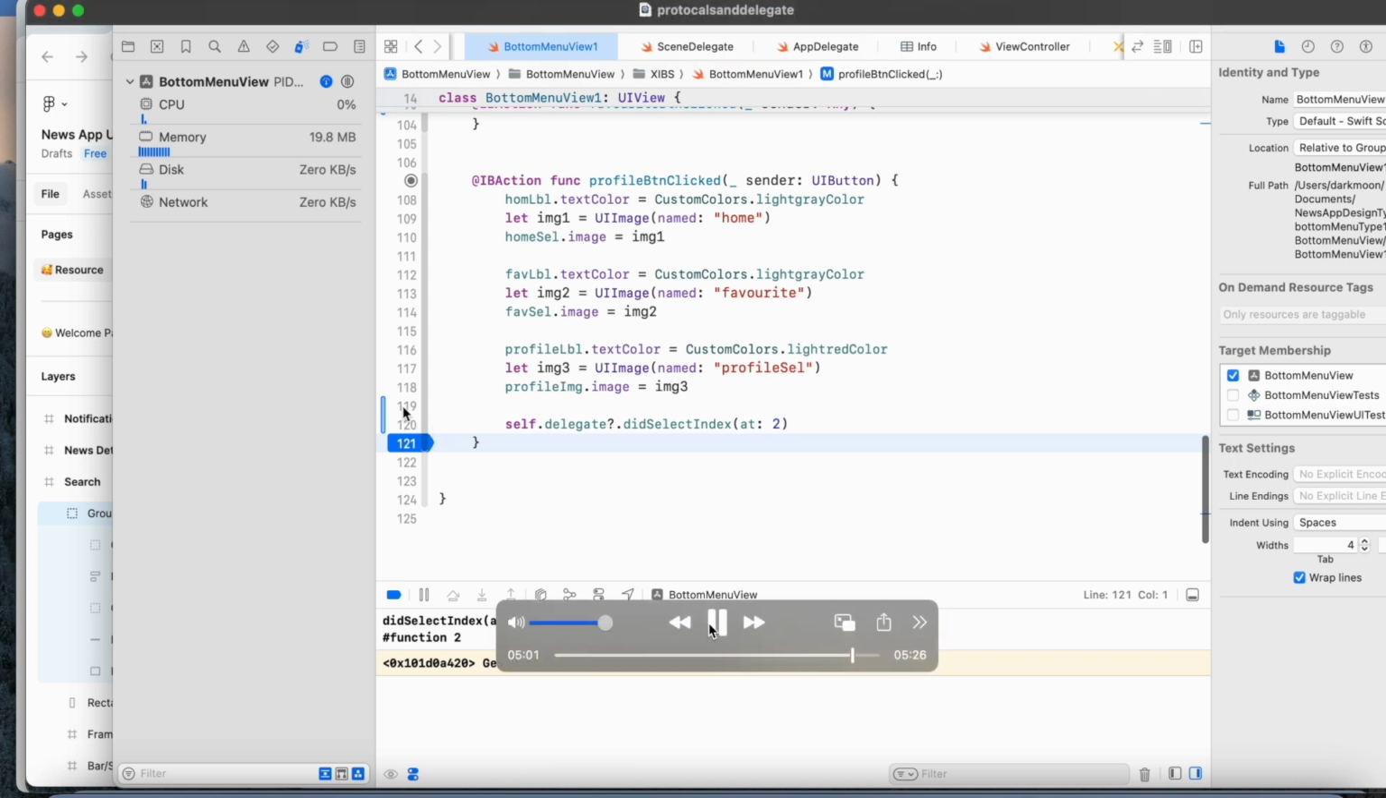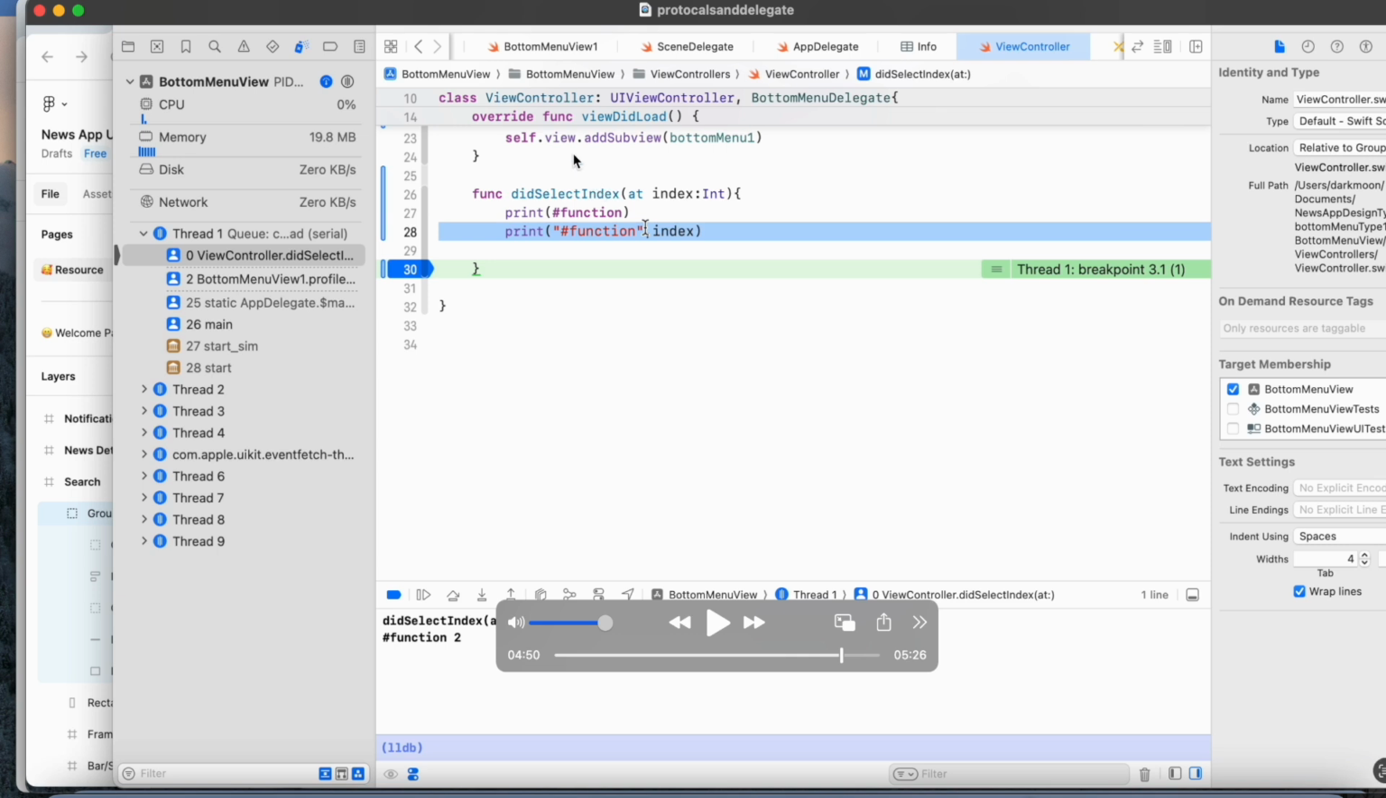See what I have done. You can see here, the function is present in the view controller. This is present in the view controller. From there to here I have passed the data.